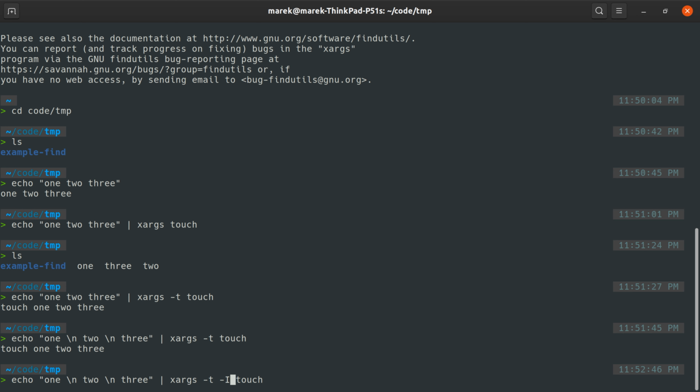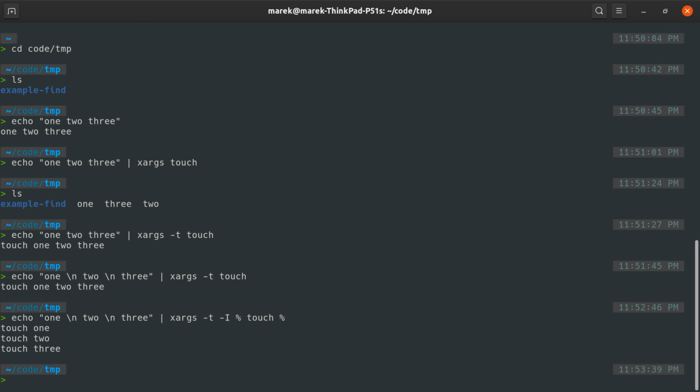Now, when you do this, you're going to need to give it a variable. So we'll do it %. And then we also have to make sure that we provide this % to the thing that we're running. So we're going to do this. Now, if you notice, what we did was we ran touch on each line.